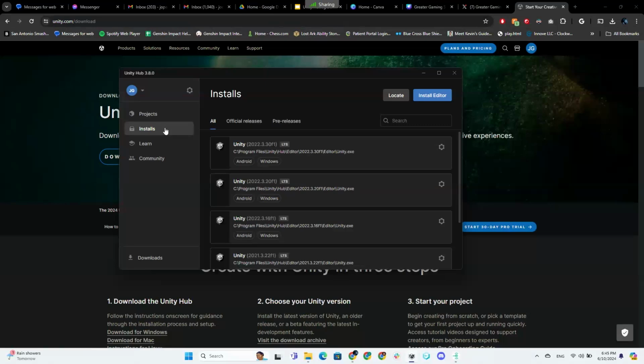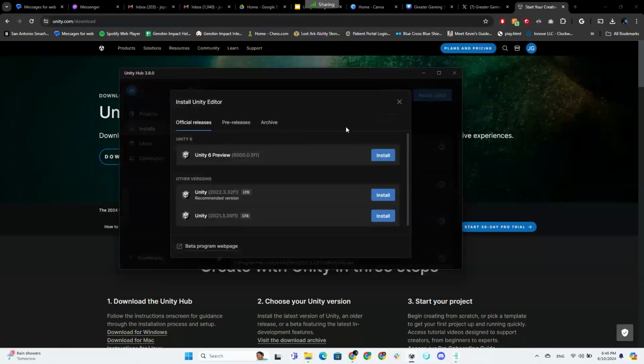Yeah, so if this is your first time installing Unity Hub and you wanted to get started with Unity, then what you would want to do is go to Installs and install one of the editors. Once you're in this tab, you just go up here to Install Editor. And then what you're going to see is a lot of stuff, which could be overwhelming.